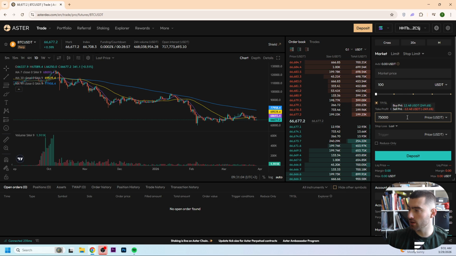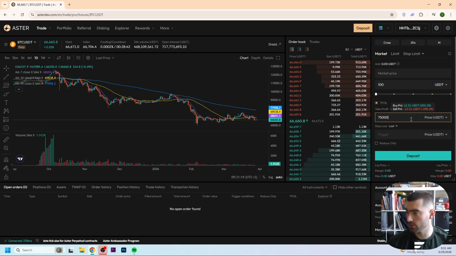And when the price will goes up right here to 75k, you see exactly right here what we made or will make, sorry. And that is $12.48 USDT. And then when he will hit that price, he will automatically give us right there the profit. So this is exactly how you can take profit right here on Aster DEX.